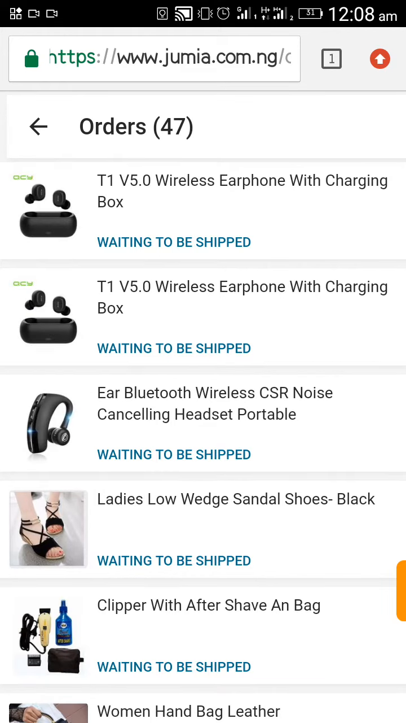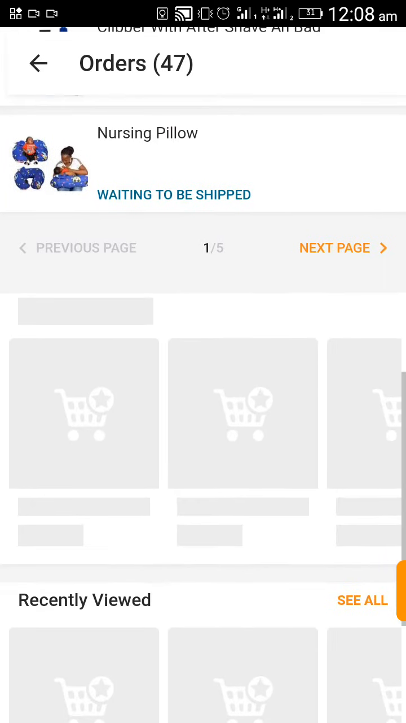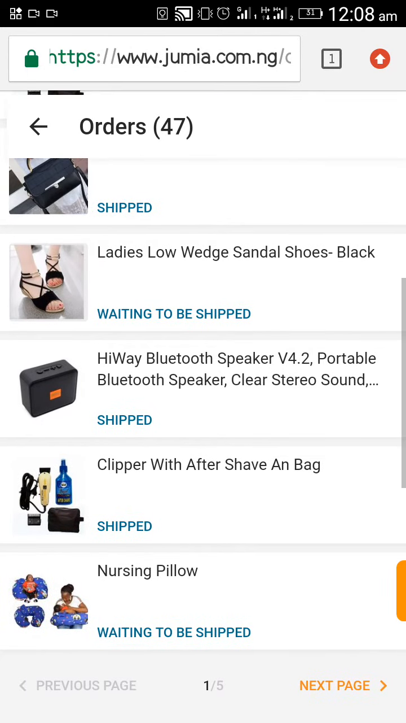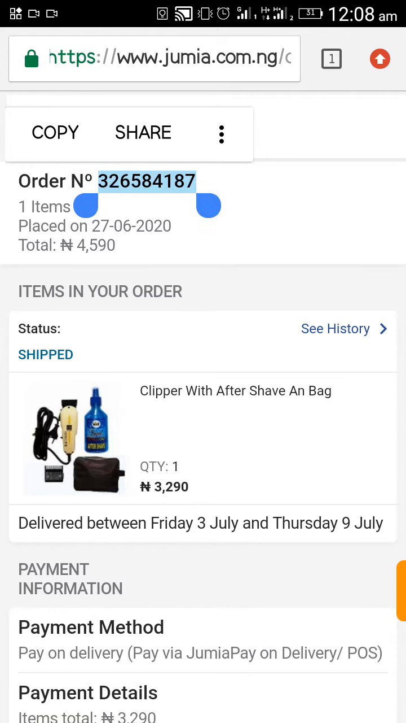And when you have done this, the next step you need to take is to click on the product in particular you want to cancel its order. For instance, I have a lot of products here which I have ordered. Assuming I want to cancel the order for this clipper, what I have to do now is to click on the clipper. Then what I need here is to copy this 9-digit order number here. Then I click on copy.